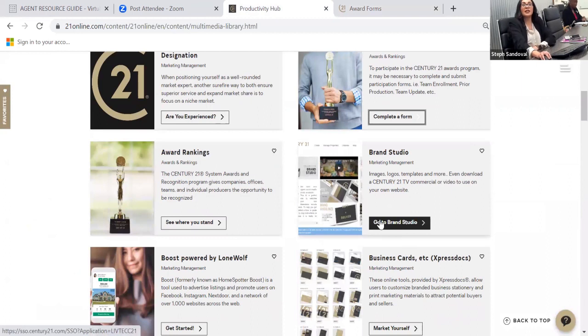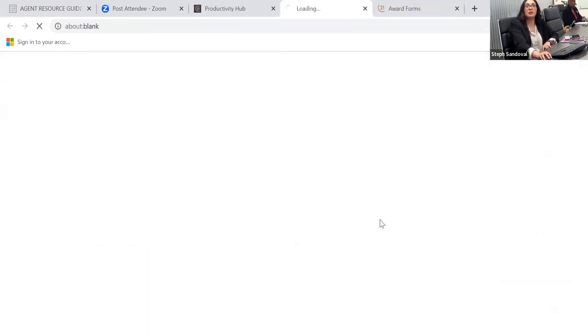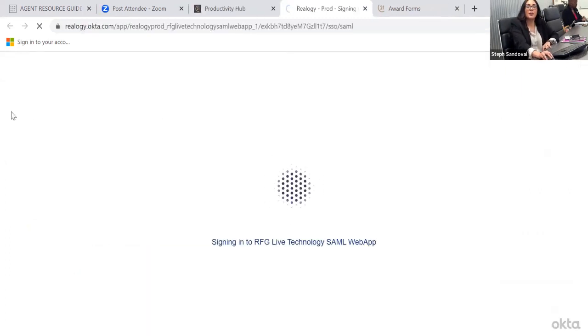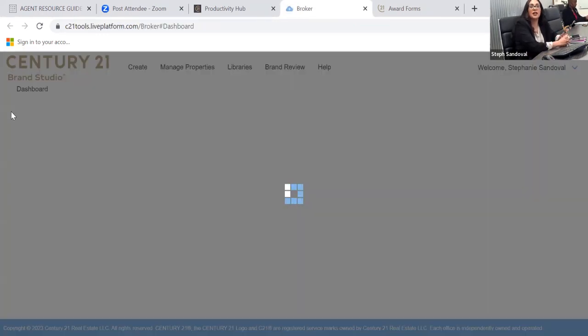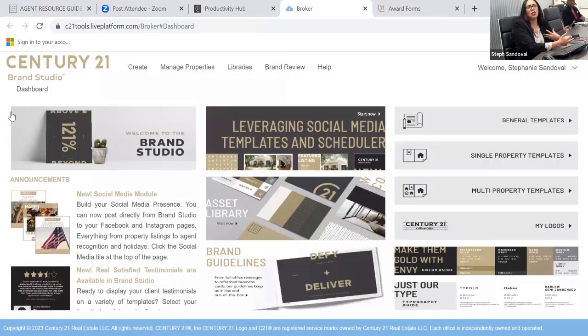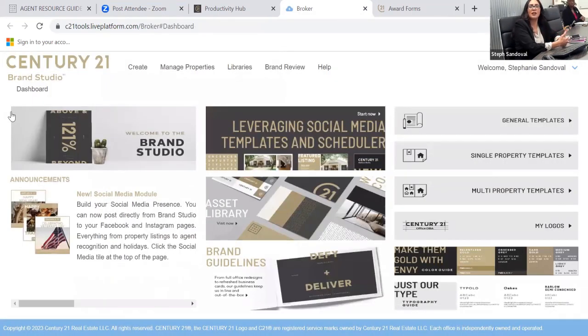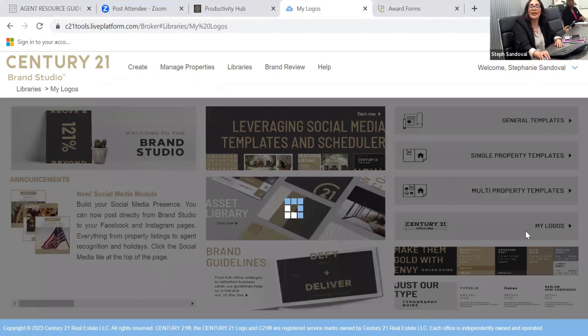Brand Studio is really nice. If you have not dabbled into it, let's go in it. Brand Studio offers a lot of different options. Let's say you are getting something printed on a shirt or a sweater, and you want the Century 21 brands and fonts and colors and logos. Right in here in the Brand Studio, if you click on the My Logos tab right here, it has all of the approved Century 21 logos.